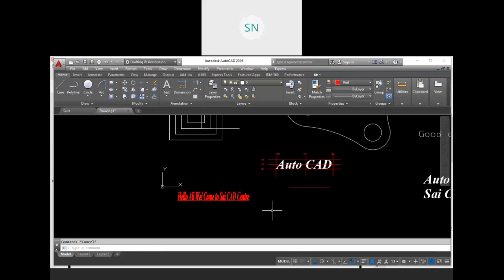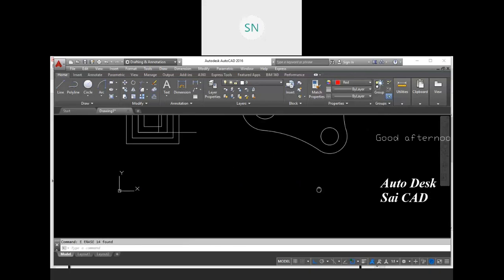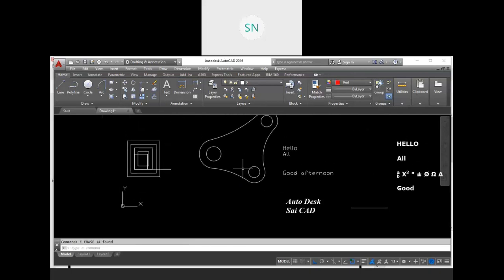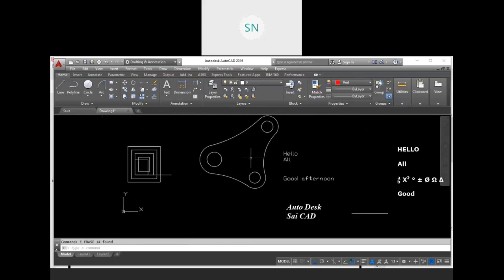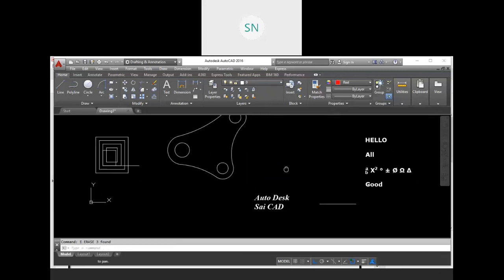These options are not available in multi-text, right? Align and fit. These are very useful tools, and that is only available in our simple text. So now we are using this text to create a proper drawing or to annotate everything, whatever notes or instructions you want to place in your drawing, you can place it with the help of text.